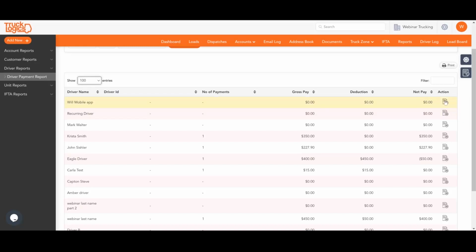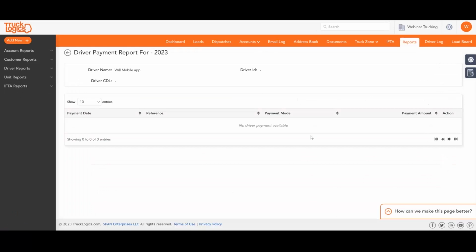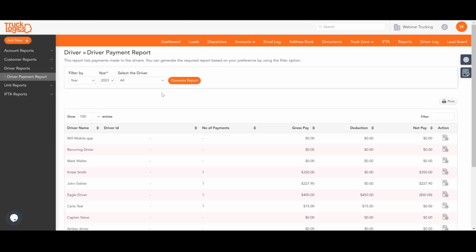You can also use this as a quick viewpoint to step into what that driver's been paid for 2023. And then you can go back. This driver payment report pulls specifically from driver settlements that have been paid. So if you have a pending driver settlement, that money is not going to reflect in this report. If you haven't created a settlement back on that dispatch that you assigned that driver to, it didn't transfer over to your driver settlement, which then didn't transfer over to this driver payments. So everything within TruckLogics is a little entangled with one another.